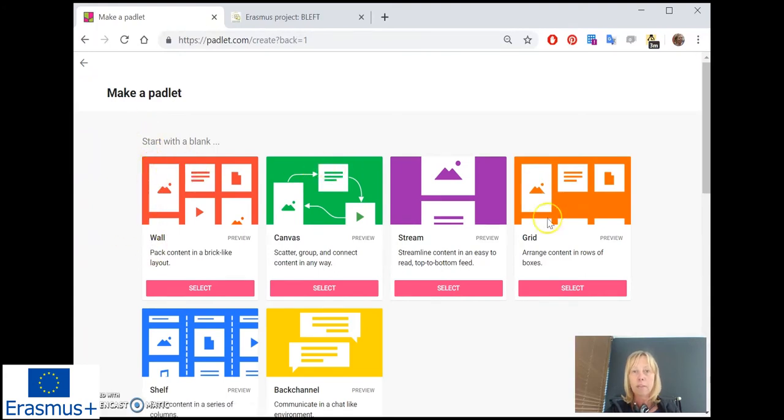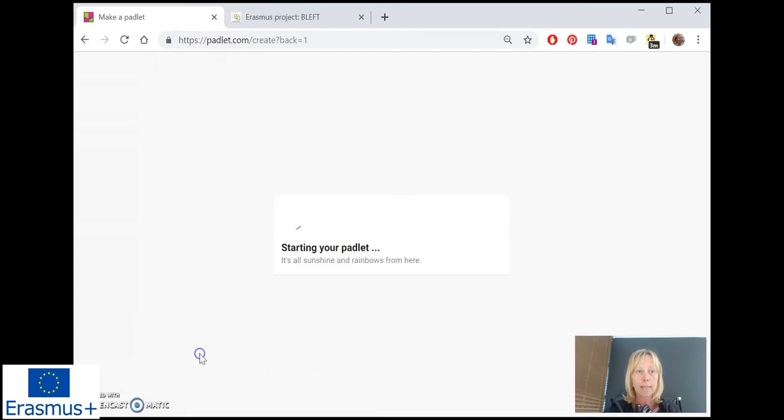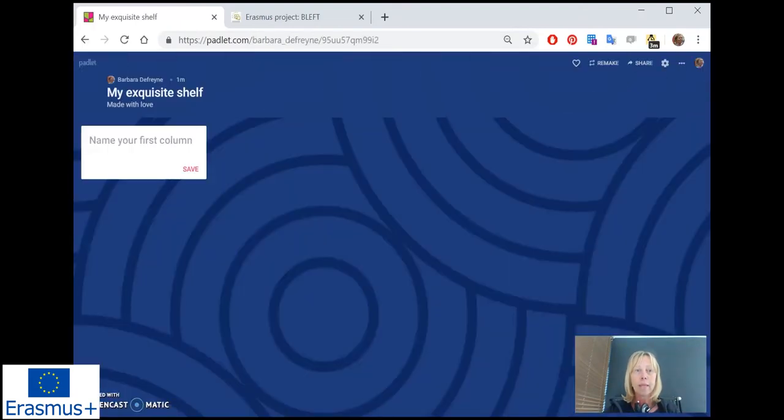You have different templates to make a Padlet. In this example, we will start with this one because I want to create different columns, and in each column I will have a discussion about a given topic. So I choose Select, and I have my first Padlet.